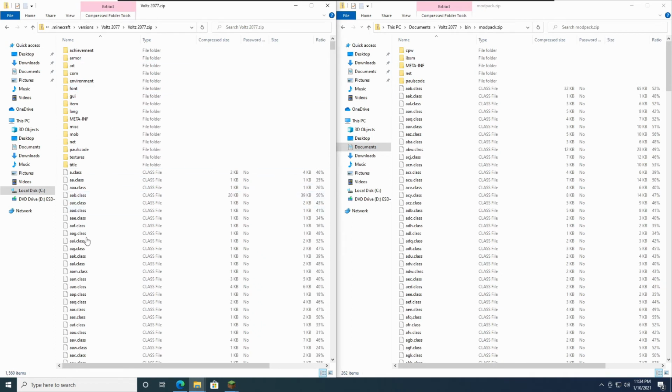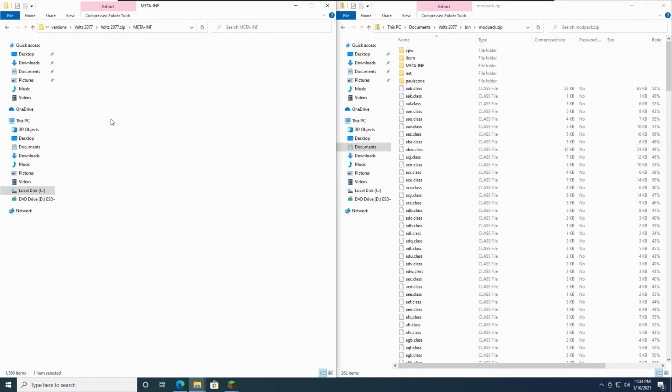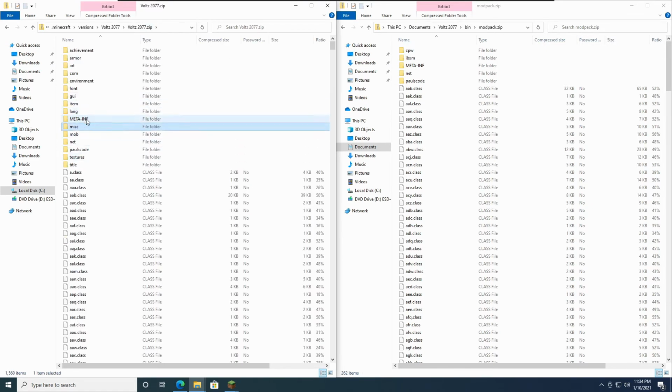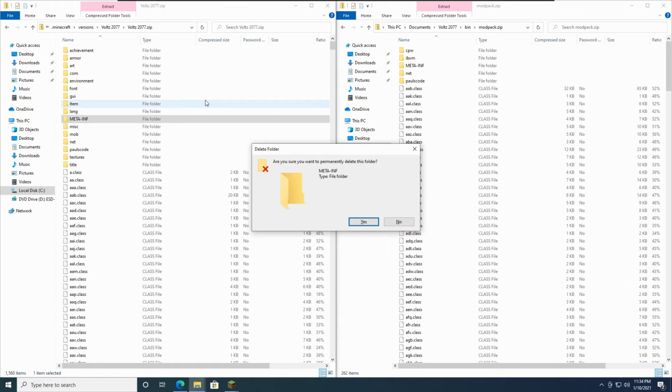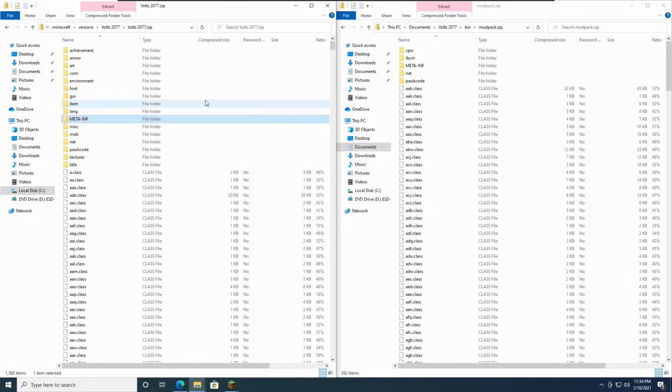Now this one is the vanilla game, and the one that has CPW as the first file, that's for old versions. Newer versions of Forge do not have that, but for old versions of Forge, the one that starts with CPW is going to be the Forge one. So, first thing we need to do, this META-INF folder. That is a security feature that informs the game that this is signed by Mojang, the company that makes Minecraft. The game will not work if you leave that in. So we need to delete META-INF from the vanilla game.